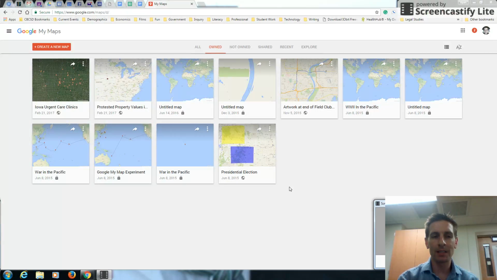And this is one of the ways that I use Google My Maps in my classroom. So I'll just give you two examples of ways that I've used Google My Maps. One of the things that we did last spring: there was an article in the Omaha World Herald about protested property values. So we got into the topic of property values and property taxes and things like that.